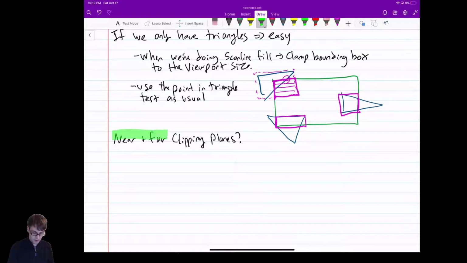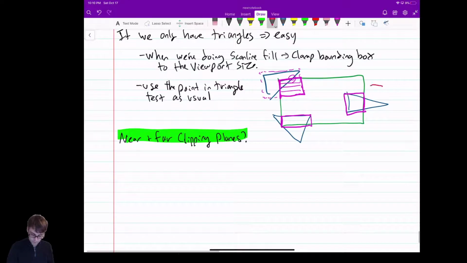What do we do for those guys? So far, let's just spell it out. This is my right. This is my top. This is my bottom. This is my left plane.